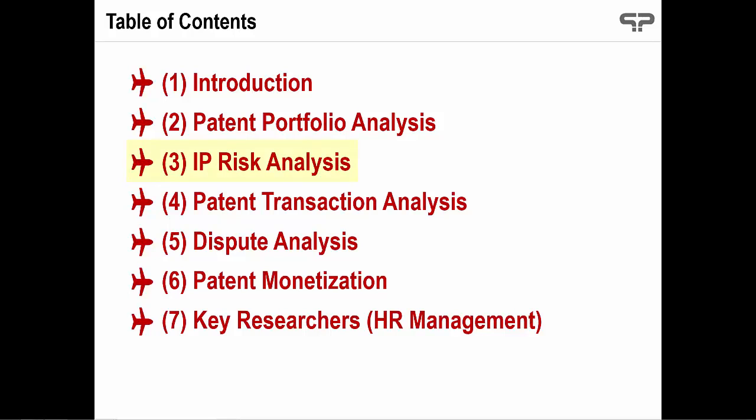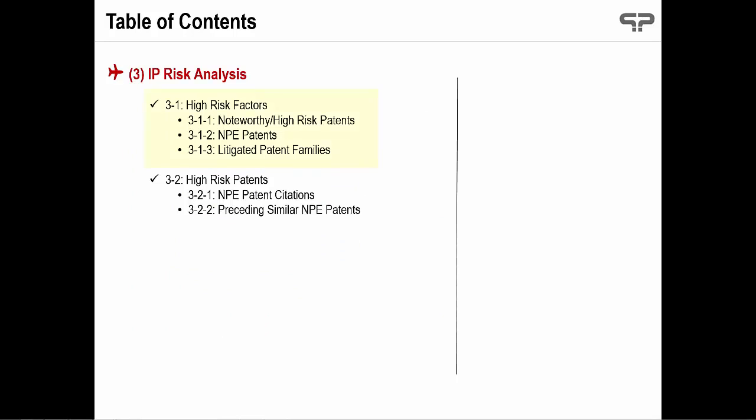PatentPia's Prometheus guide tutorials will be divided into 7 main sections. Section 3 covers IP risk analysis, and this tutorial will demonstrate how to identify and analyze high-risk factors.